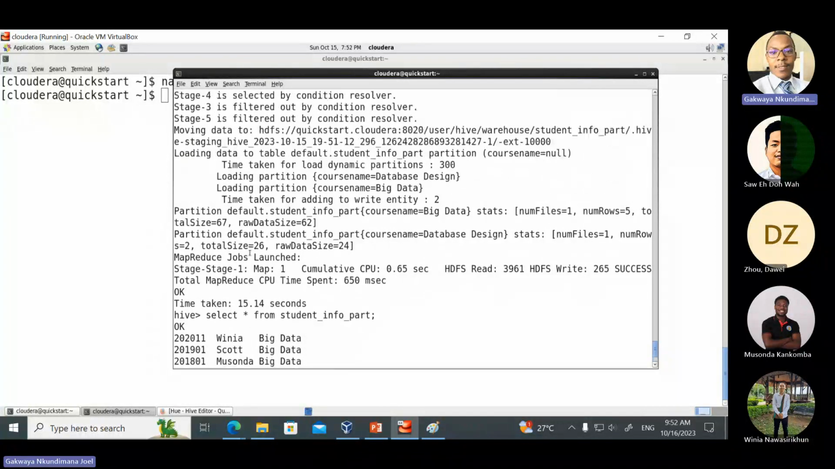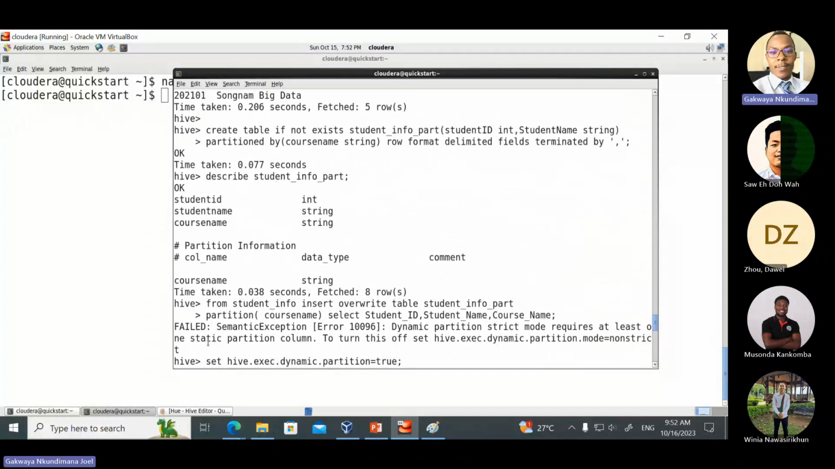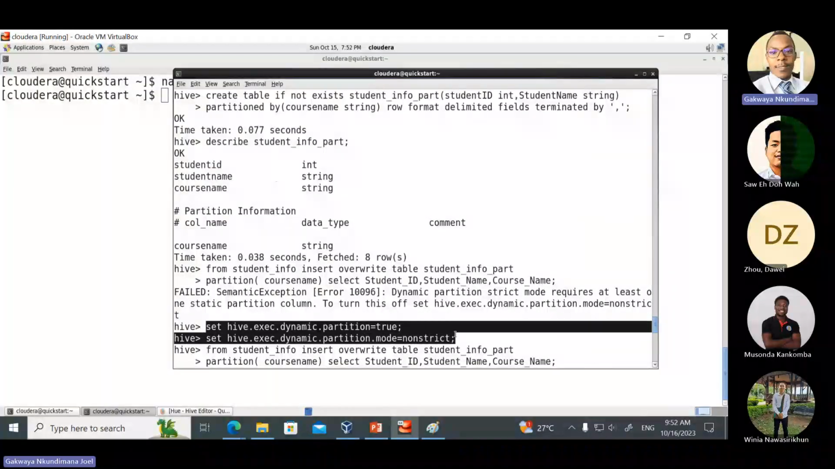This is what I did. I changed. This is what I did. Here I was enabling them. By default, it is set to false or disabled. So you have to enable it by doing this.